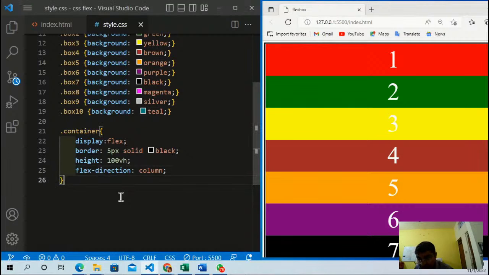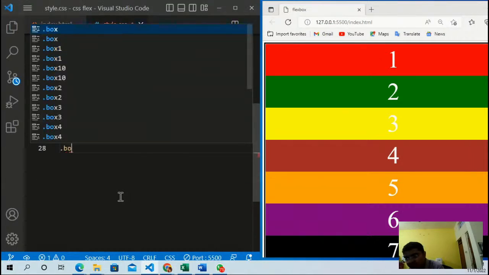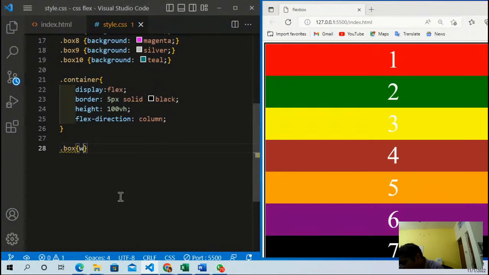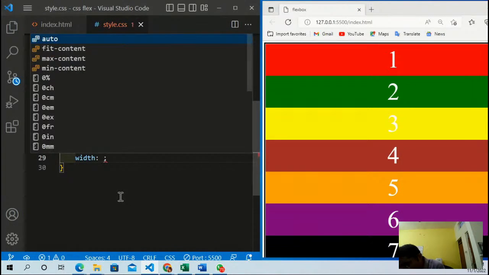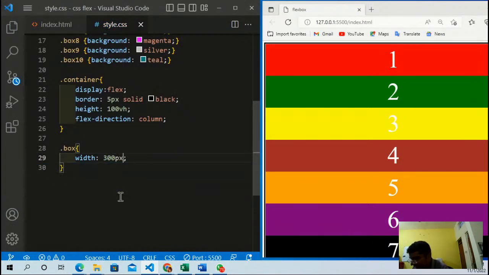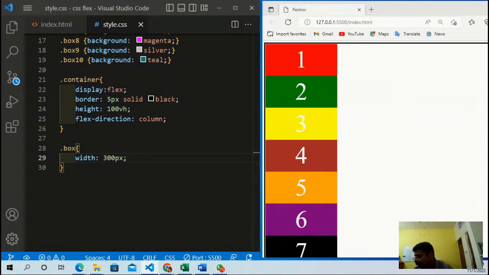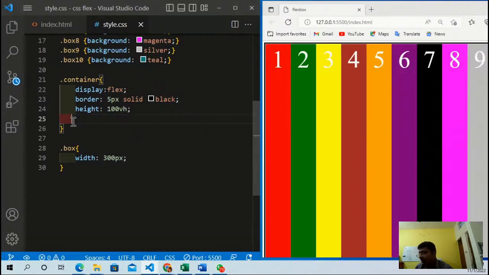As we have learned yesterday, the same class can be used multiple times. So we will be using the class dot box, and we are assigning the width of 300 px to each box. Now what is happening here? And this particular flex direction column, so here what is happening? By default everything comes in a direction, but what is happening here?